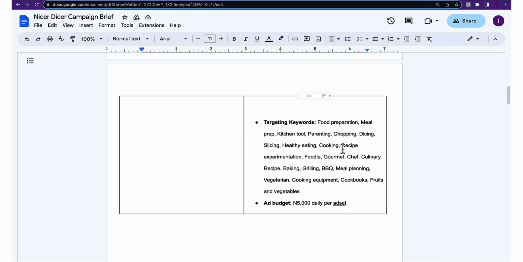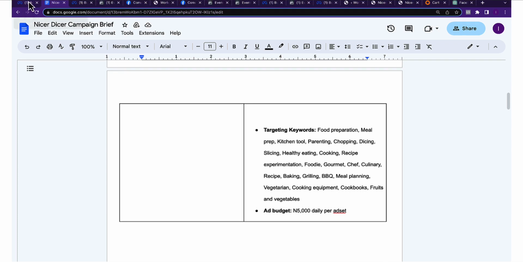I'll be going back to this. We have foodie, we have recipe. So I'm just going to pick about 3 more or 2 more. I want us to have about 5 or 6 targeting keywords for this particular ad set. So if you want to create another ad set, you can use another set of keywords, so you can know the best set of keywords that is bringing in sales for you.